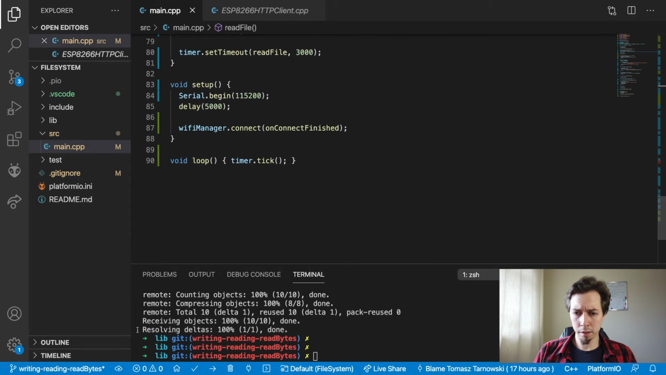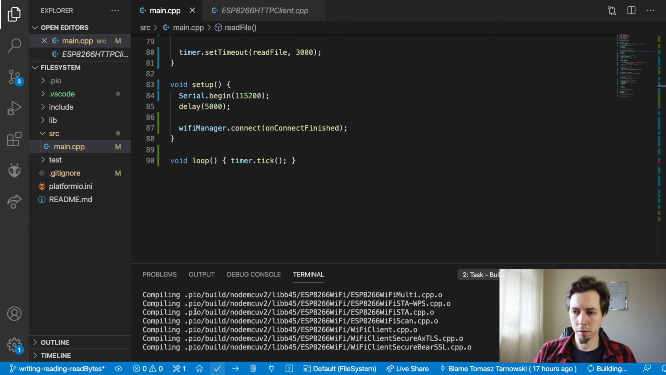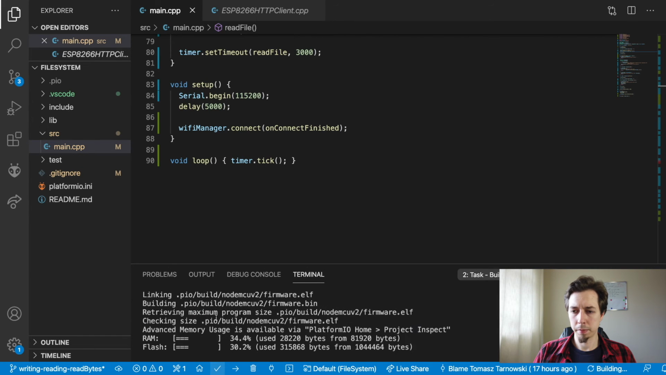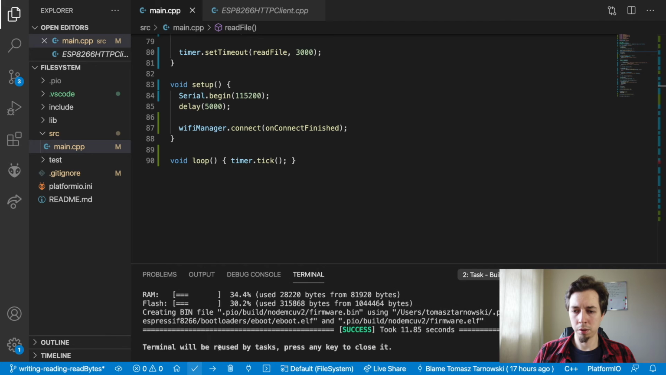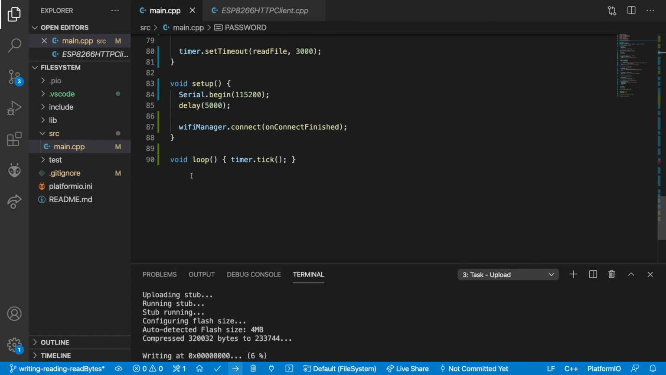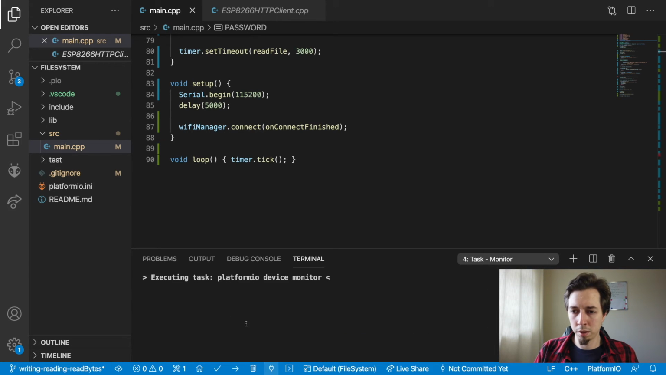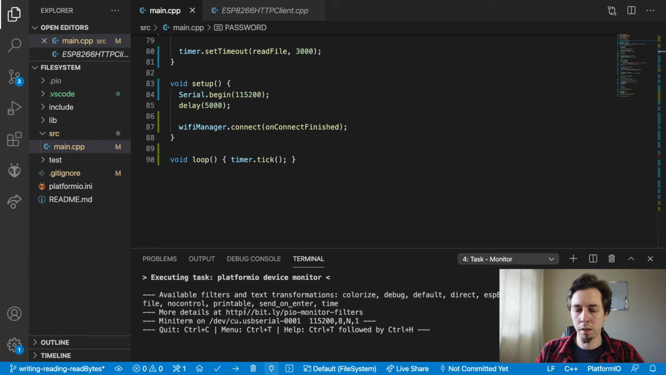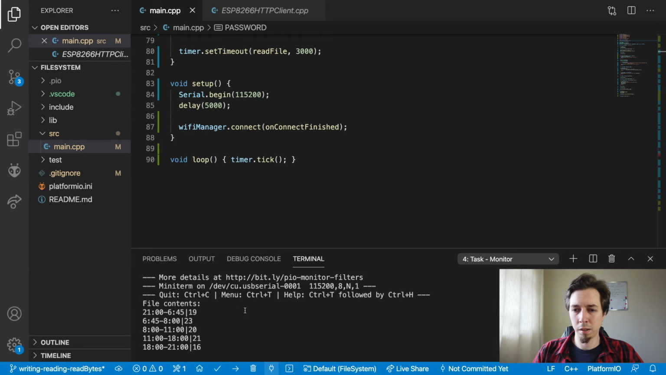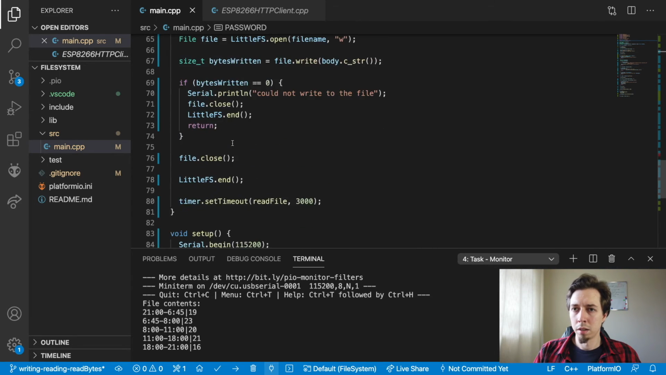So let me compile that. And I'm going to deploy it now. Okay, it is deployed, and I'm going to connect to the serial monitor now, and let's see what we get. We need to wait a little bit. Okay, file contents, and that's the file contents, right? So it was easy. It did download the file successfully.